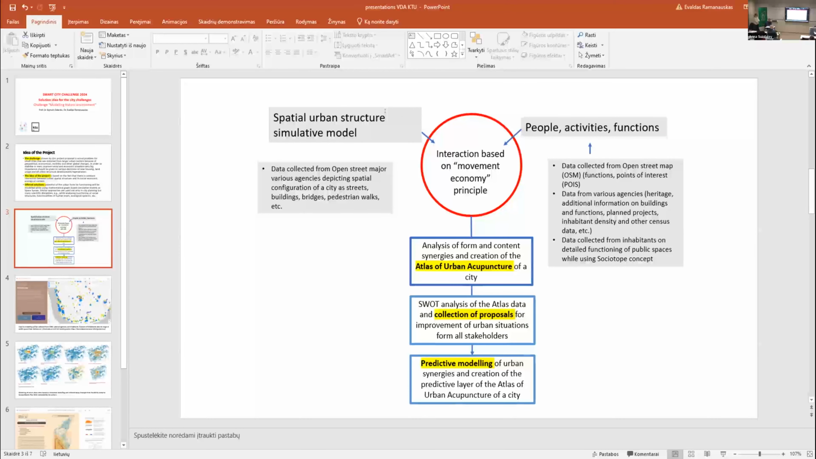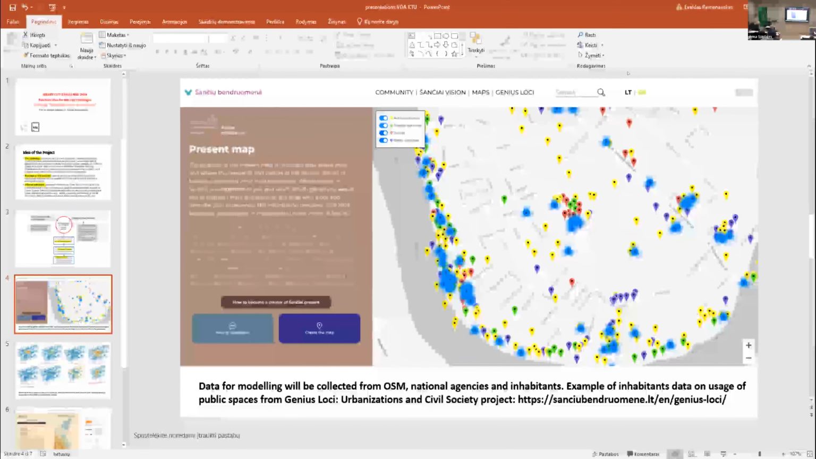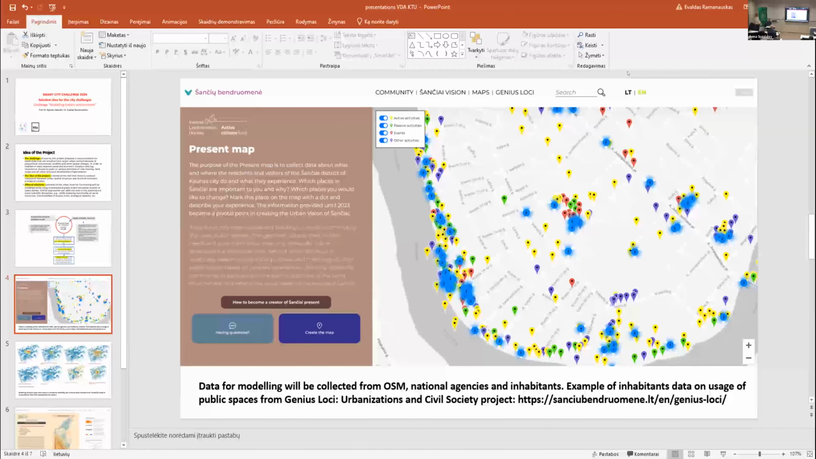This lets us analyze data for various proposals, as well as add to these maps. Eventually we can get proposals for practical development of urban structure, when we get various synergies of urban structure and social information. We can see a few examples we have already done. Here is a map of acupunctural points. Here is a map in Kaunas where we got information from inhabitants and fixed it on a map.